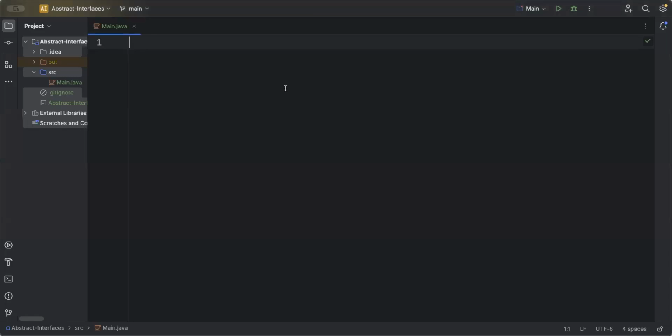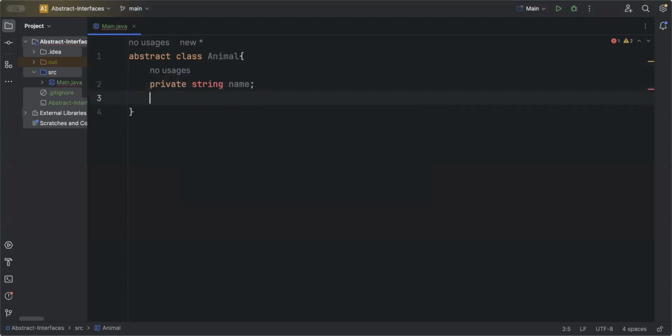So as I was trying to tell you, an abstract class has to have an abstract method. First, let's see how to declare an abstract class. I have created a file called main file. So I can make an abstract class like this. I'm gonna make Animal, a very simple example for me to explain. Let's say I'm gonna make a variable called private name, the name of the animal.